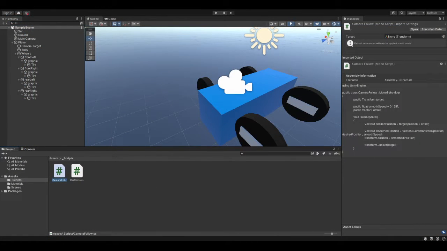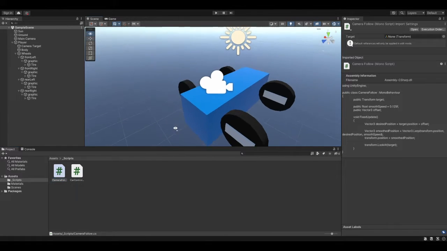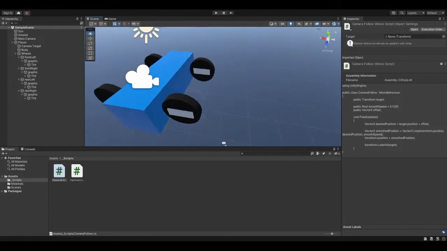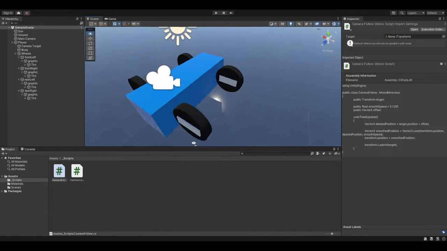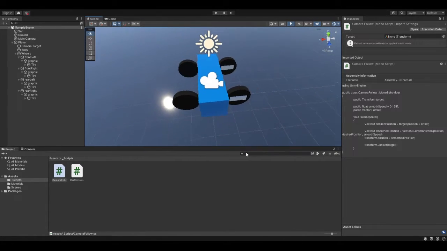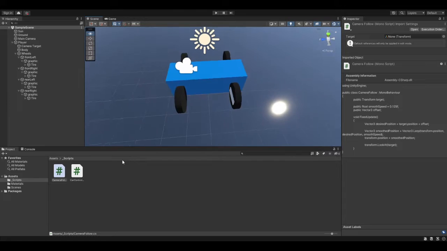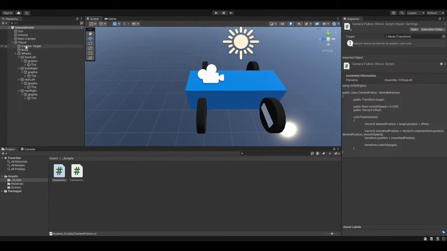Alright, we're back in Unity. I know this looks kind of weird because of the way the tires are rotated, but that's the only way I could figure out how to get around a weird bug I encountered. I'll explain that later.